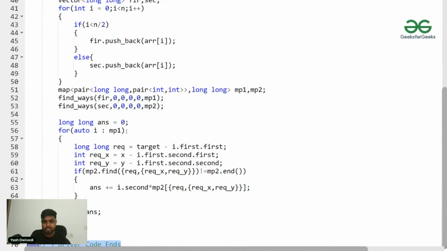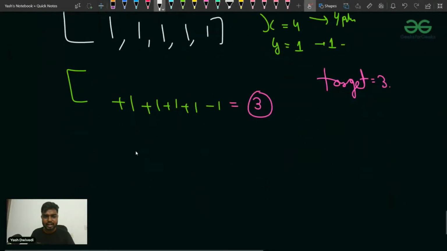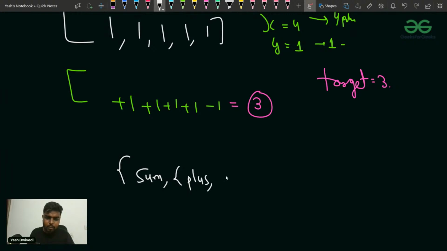Now after that, you iterate through the first map. The first map indicates the combinations that we got for the first half of the array. Once you have those combinations, you consider a particular sum. For every pair inside map one, you have the sum, how many plus signs you have used, and how many minus signs you have used.